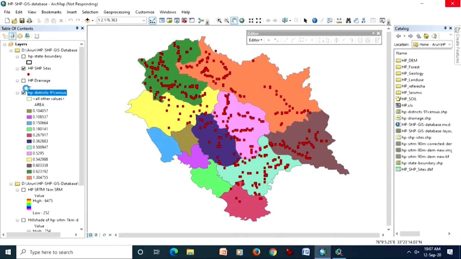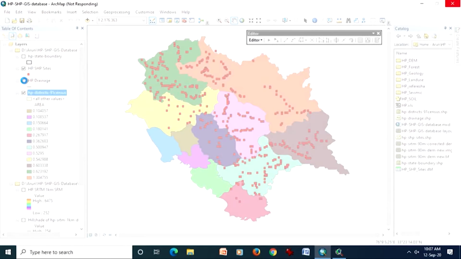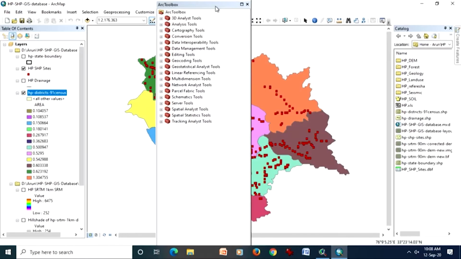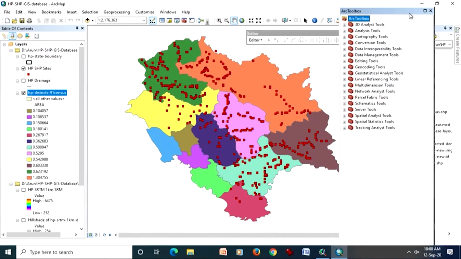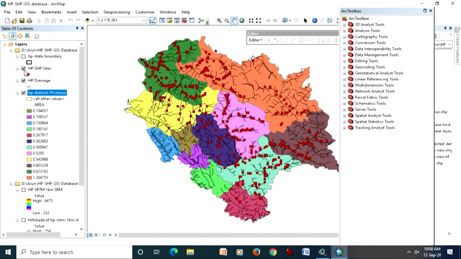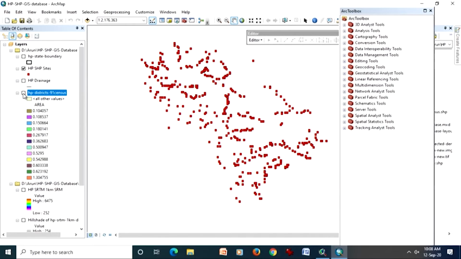And all three types of data I can also show you here. The red boxes which you are seeing are the point data, and in the background you are seeing the polygon data. And there is also the HP drainage, that is Himachal Pradesh drainage lines, and that data is also available with us. So this one is also here, drainage lines. I can show you one by one, like point data.